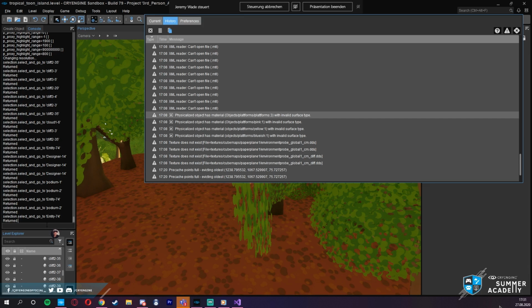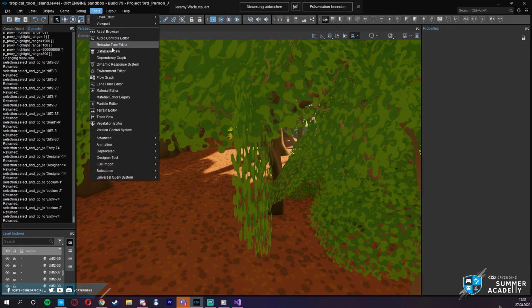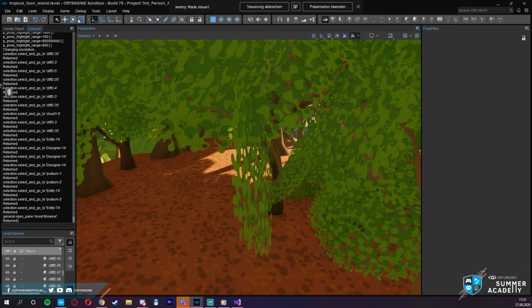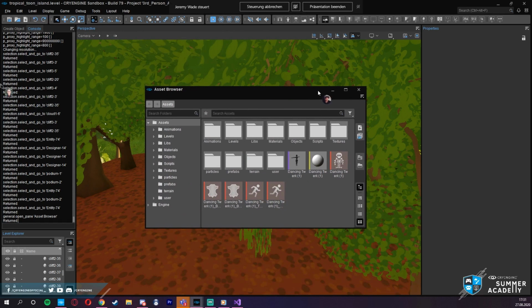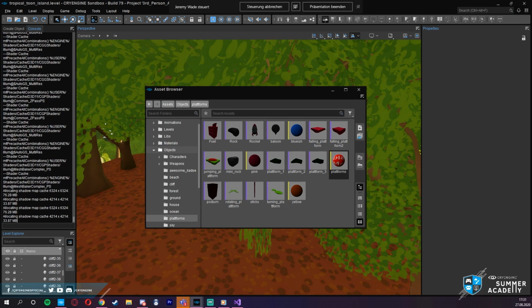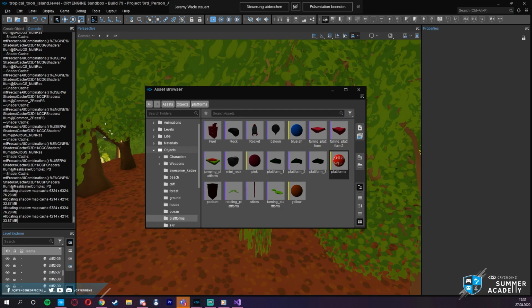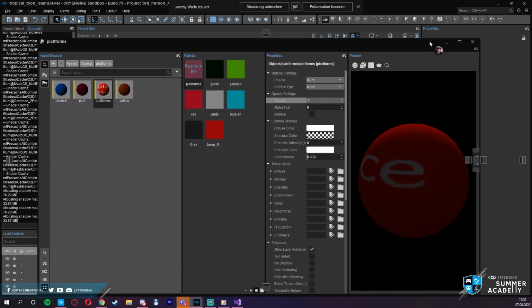Oh, okay, yeah, I got that. Let me open up the asset browser for this, so I know exactly where those files are hidden. They are in object, platforms, and there I have just one material file. Hello, material file? Material editor. And there we go.